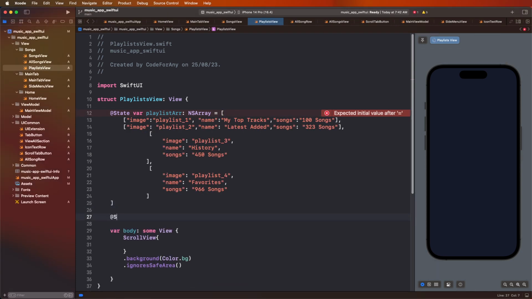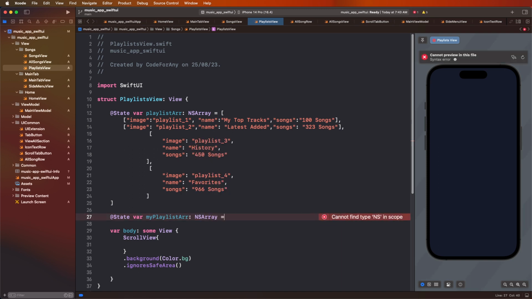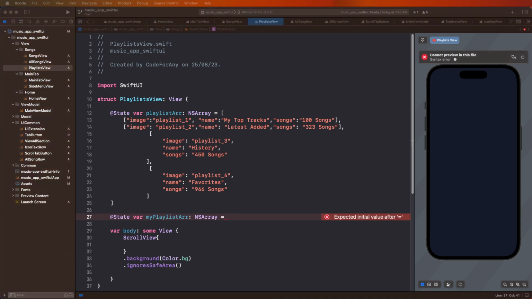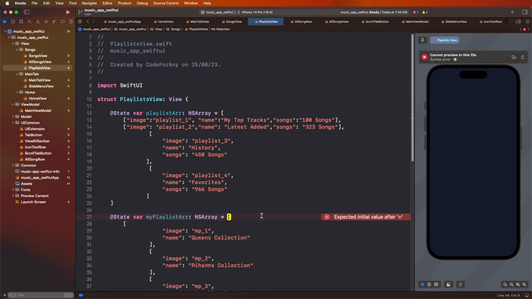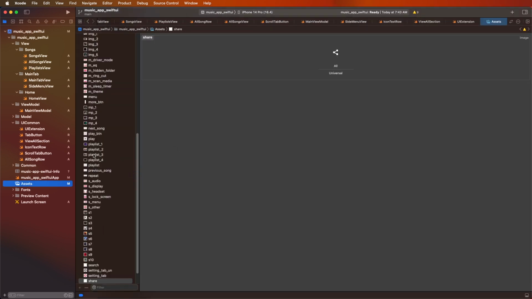And another state array we need to define here, var my playlist array, equal to the NSArray. Now we need to give the array value. I have already prepared all of this, so I paste it here. This is for the array, and these images are the assets set locally inside the assets.